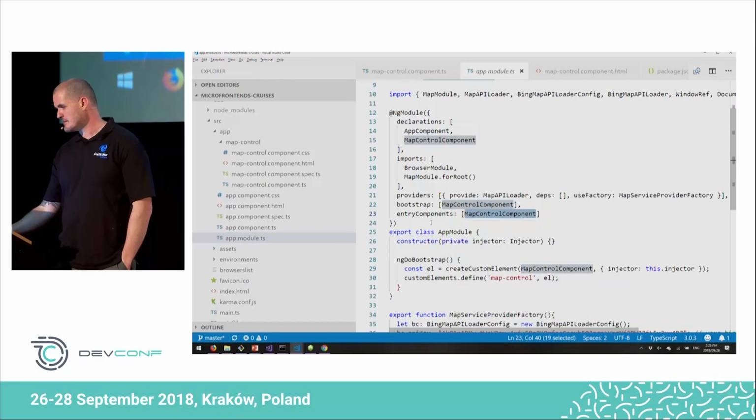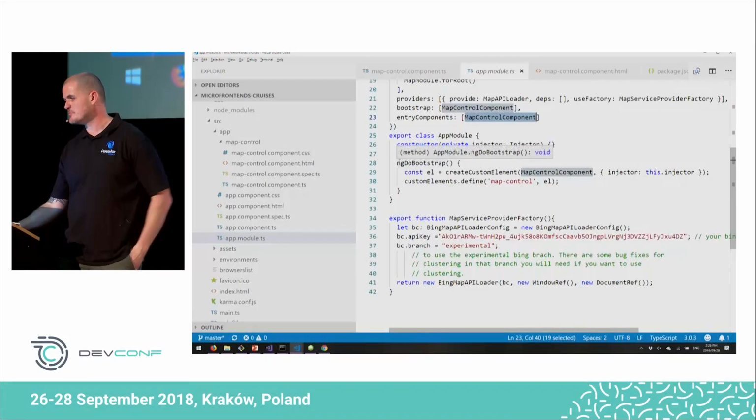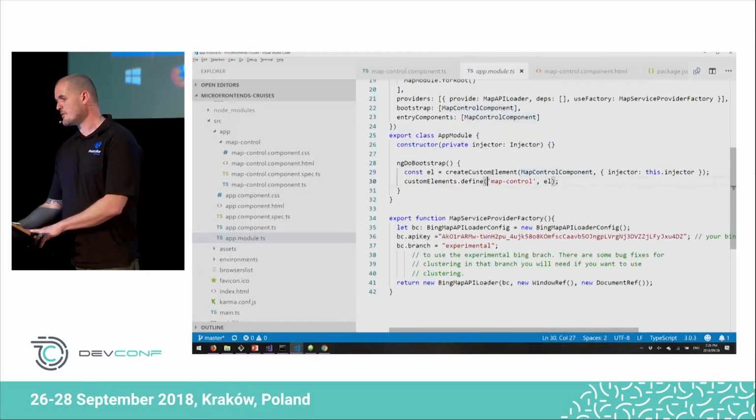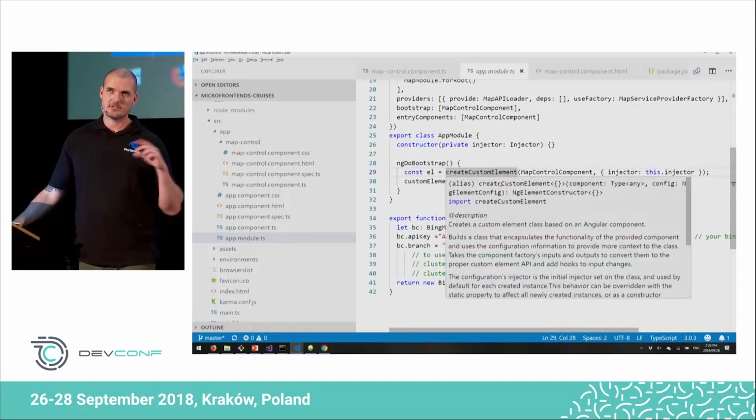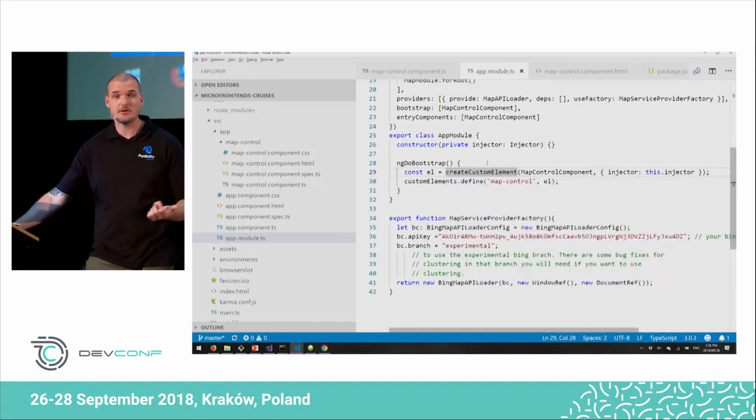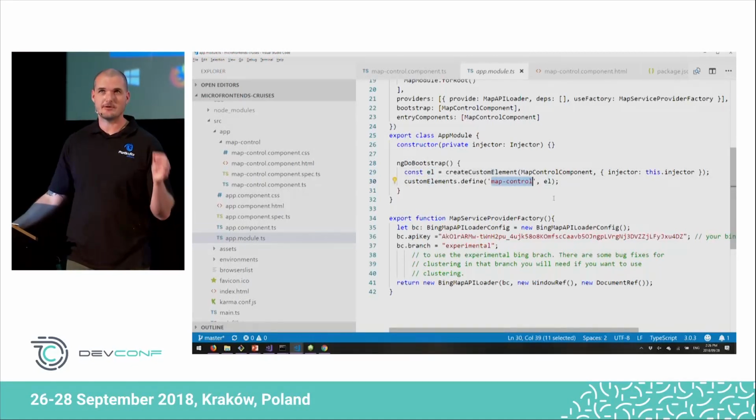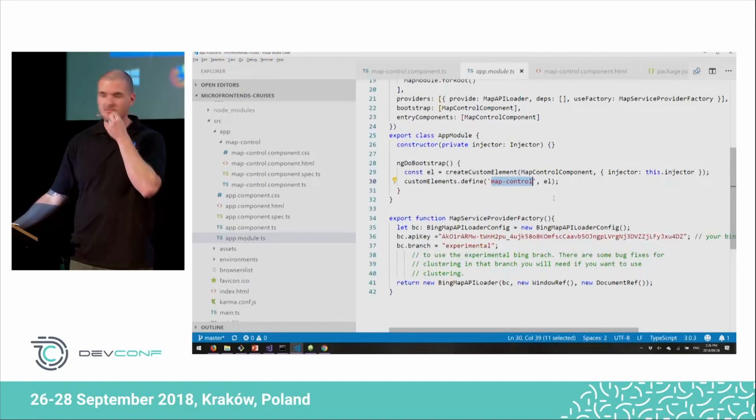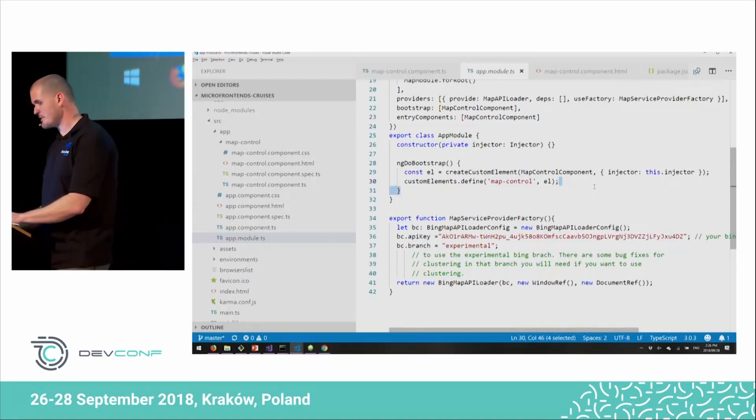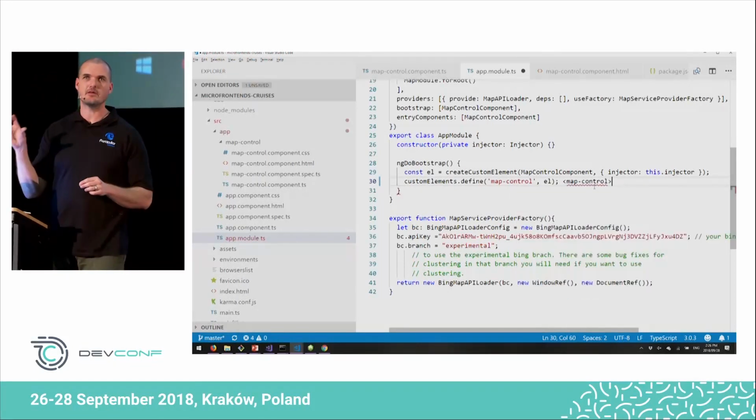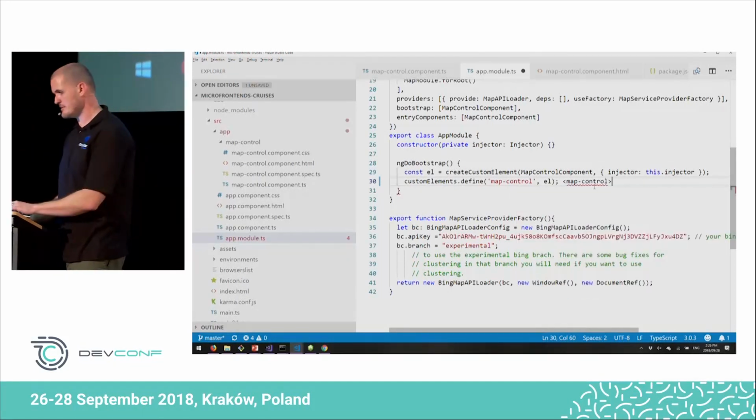Once you've done that, in the actual code, in the ngBootstrap method, we call that createCustomElement method. So this method comes from Angular Elements, remember. And we say that this element that we get, it must define the map-control HTML fragment. So that means when we want to use this, we will go map-control in HTML, and that'll be our web component that's going to render based off of this.